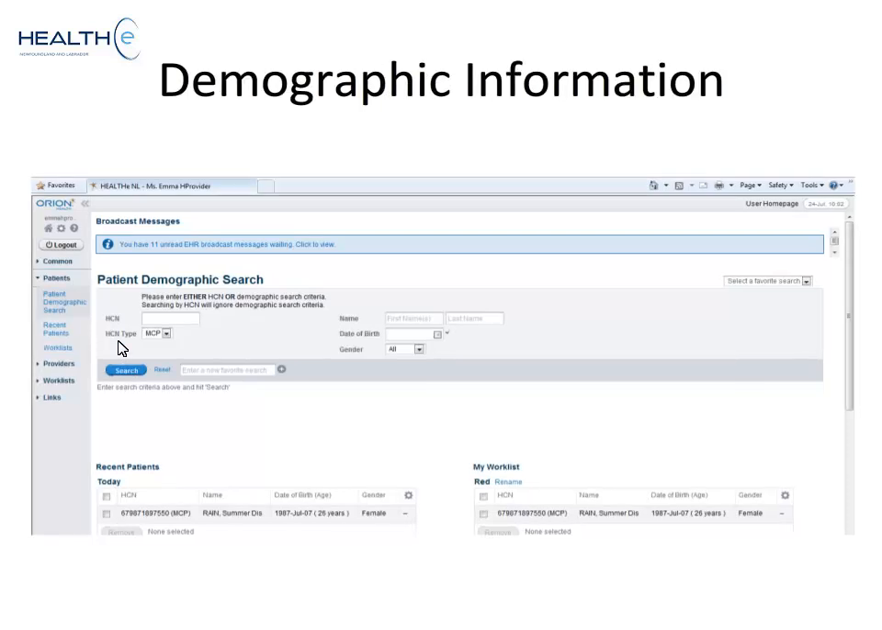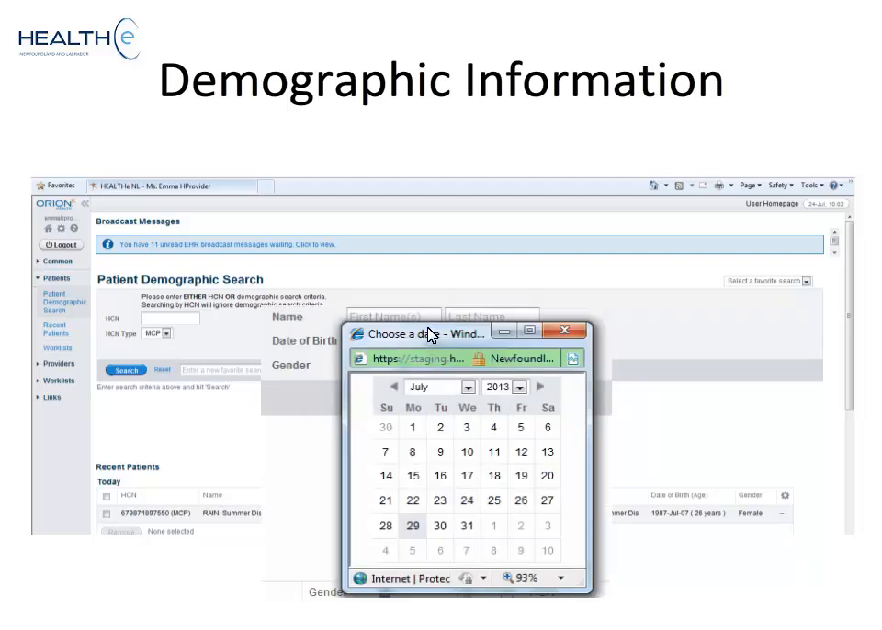If a healthcare number is not available, it is recommended to search for a patient by entering their complete first and last name, and date of birth. Wildcards, % or asterisk, are not permitted for use in searches. For date of birth, you can use the calendar function to select the date of birth, or you can enter it manually.